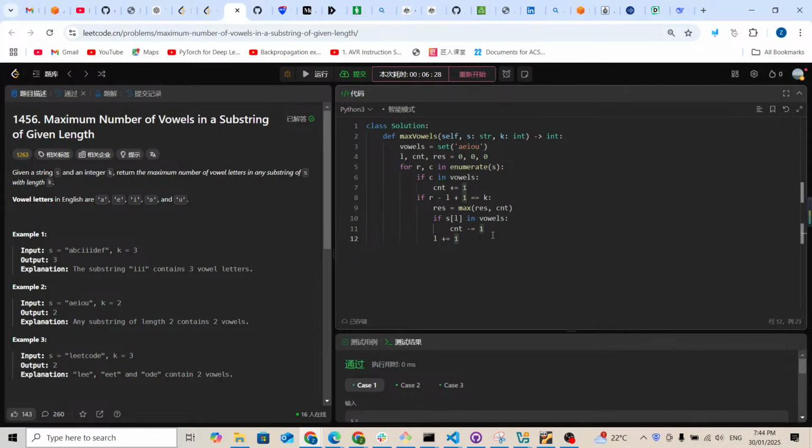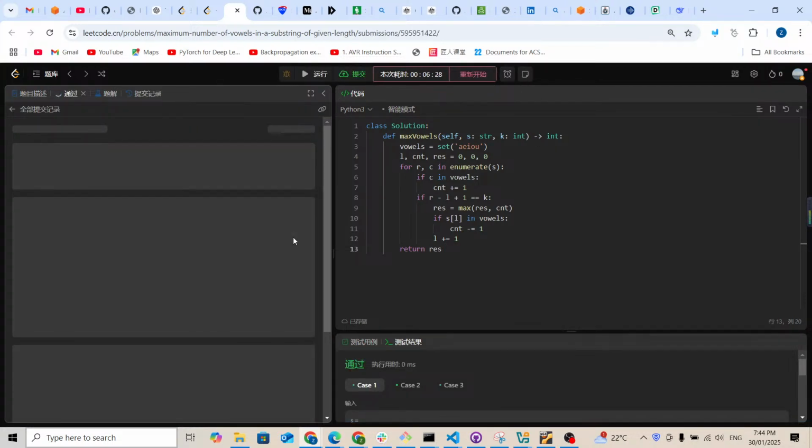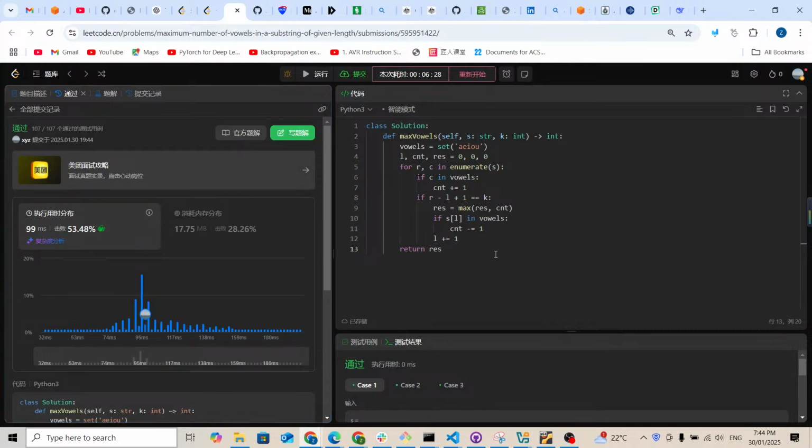Finally, we just need to return the final result. Now let me run it to check and submit it. As you can see, it works and it's pretty fast.